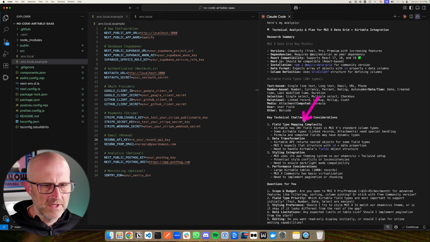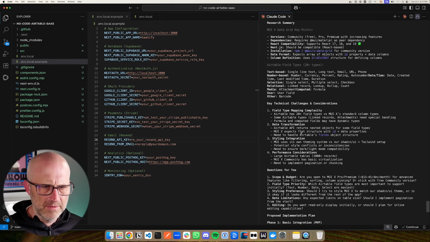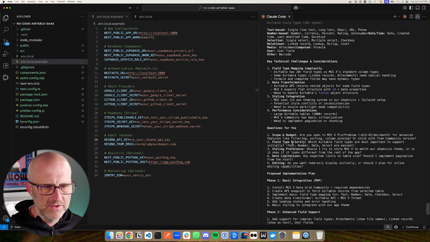So again, here it's coming up with the exact same thing that I was worried about, that there's a lot of different field types in Airtable. Linked records, formulas, data transformation. The Airtable API returns nested objects for some field types, but MUI expects a flat structure. So there's a few technicalities to work out, all of which you could overcome with enough time. But when you're vibe coding, this is why I do it in steps. This is why I learn along the way, so that I don't get myself into a situation.